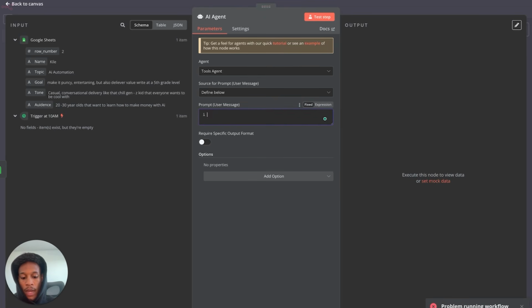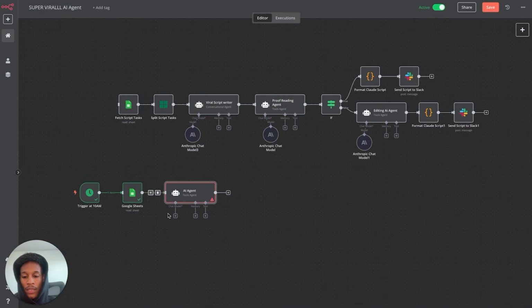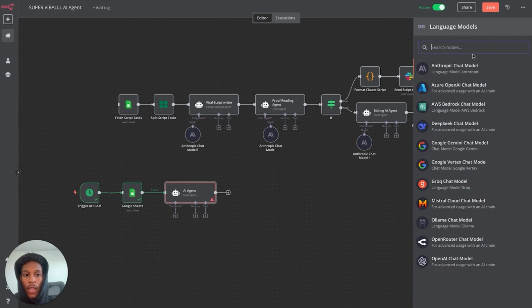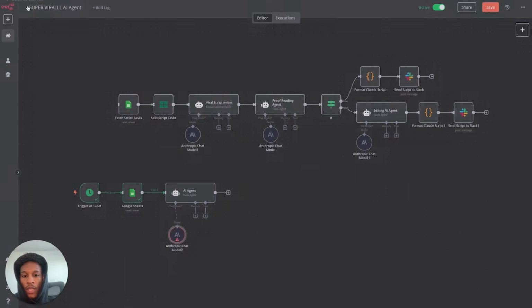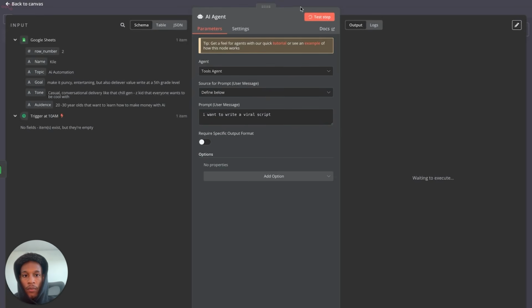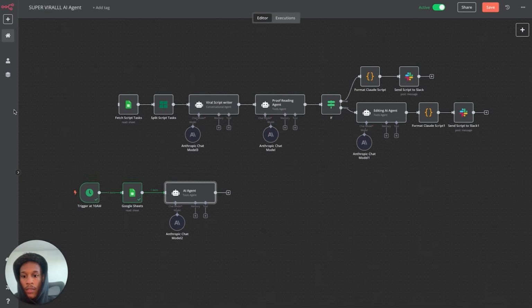If you're like, I want to write a viral script, let's say we do some weak prompt in here. What it's going to cook up is very weak, and I can show you. One second, I have to add the chat model. Let me add this chat model quick. I'll explain what this means later, but I just want to show you guys as an example of why it's super important to really have that sauce built in. And just go ahead and run this step and test it.